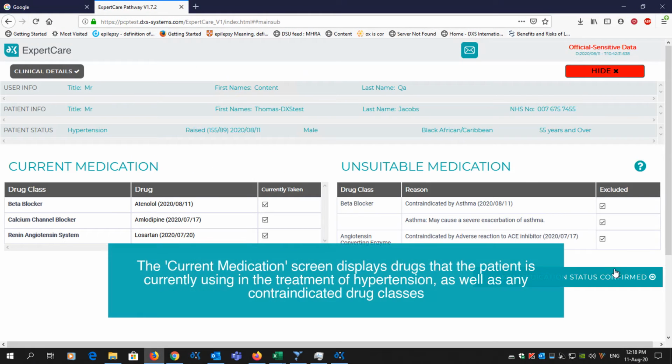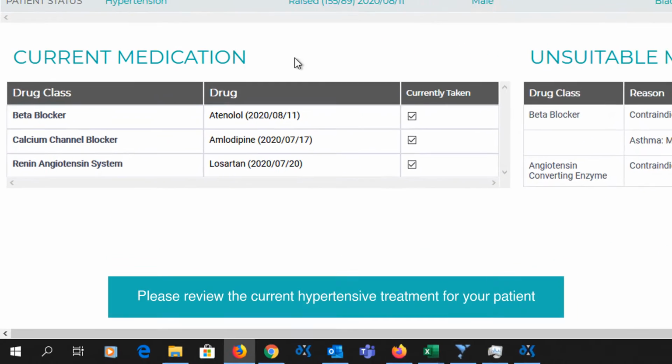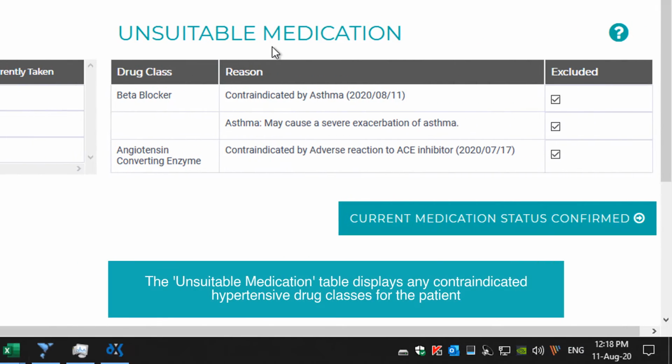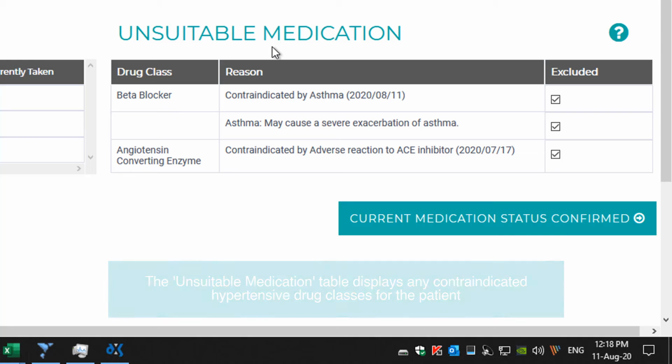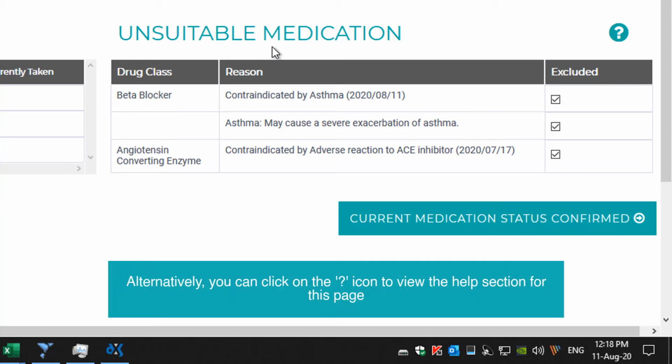The current medication screen displays drugs that the patient is currently using in the treatment of hypertension, as well as any contraindicated drug classes. This includes hypertensive drugs, as well as other cardiac drugs with a direct blood pressure lowering effect, such as loop diuretics. Please review the current hypertensive treatment for your patient. The unsuitable medication table displays any contraindicated hypertensive drug classes for the patient. For more information, please watch the Navigating the ExpertCare Current Medication screen training video. Alternatively, you can click on the question mark icon to view the help section for this page.